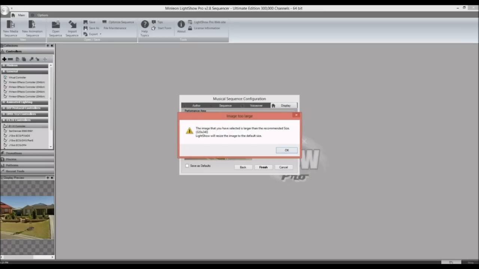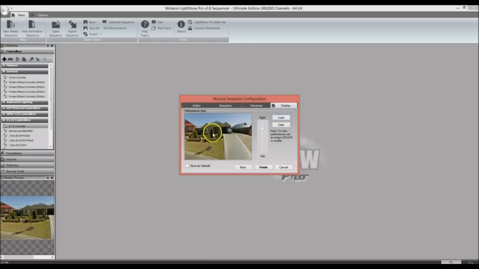An image will come up here telling you it's too large and that the optimal size is 320 by 240. LightShow Pro will automatically resize it to the default size for us, so it compresses the image down for us. You've got a slider bar to the right, so you can set the darkness or the brightness of the image itself, in a sense to emulate daytime or nighttime.